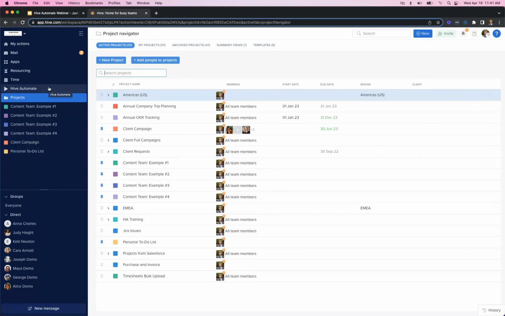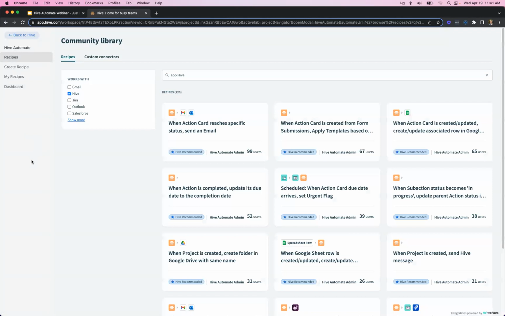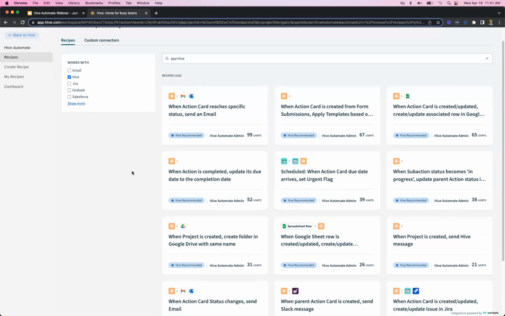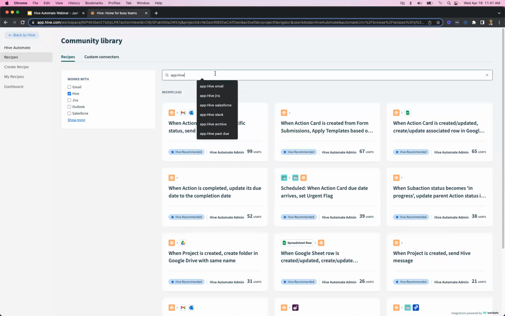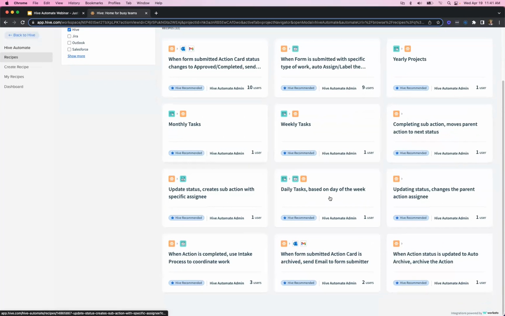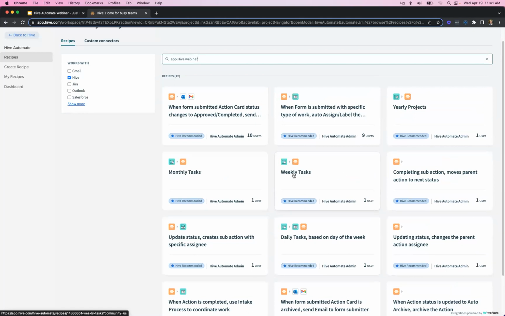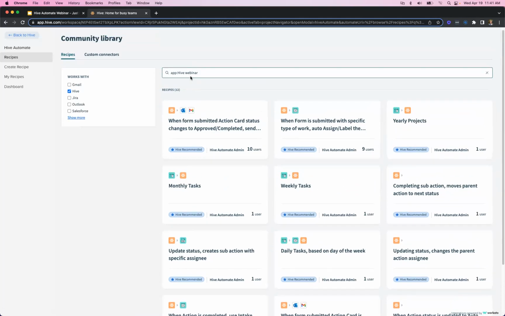So let's take a quick look at Hive Automate itself, just to give a quick overview here. When you click into Hive Automate, you'll be brought to the community library that I spoke about earlier with a lot of pre-built recipes that you can copy into your workspace. Something else you can do while searching: if you search for webinar, you'll see that the recipes we've used today, as well as recipes from previous webinars, will filter down so that you can use this video and pick specific recipes to copy into your workspace, just to help you find those workflows.